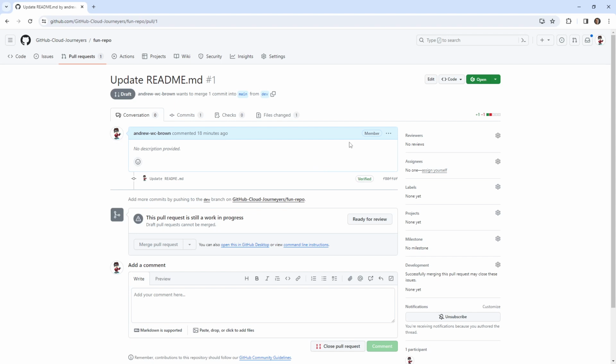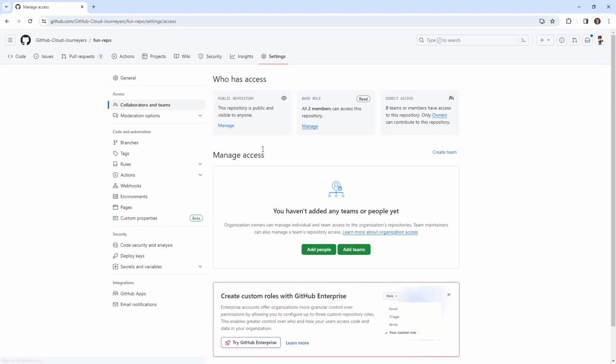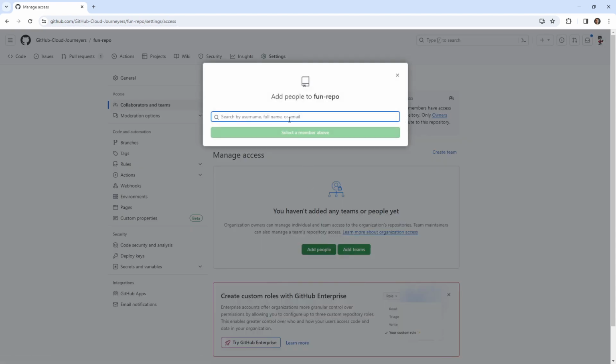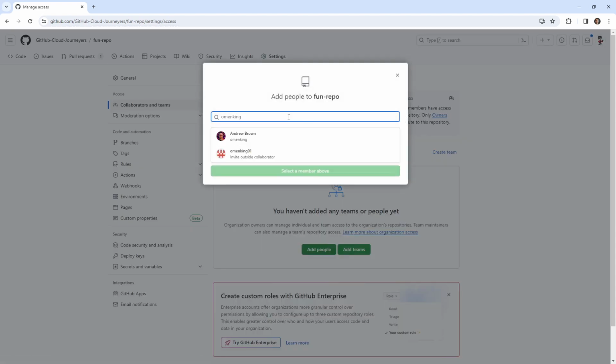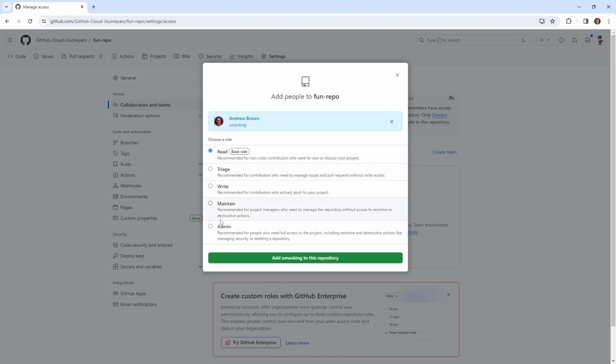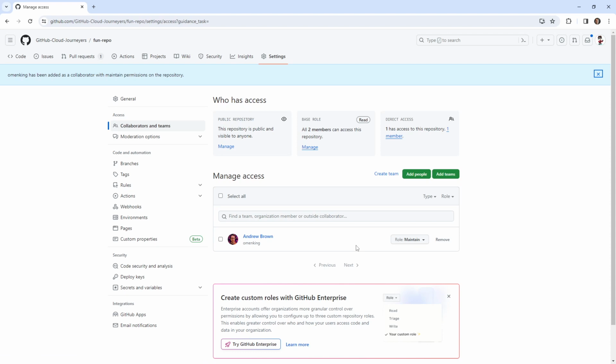And what I want to do before we do anything else is make sure that the collaborator is added to this repo here. So I'm going to go ahead and add Omen King. Okay. And there I am. And I'm going to say this person can maintain this repo. All right, and now they're part of this repo.